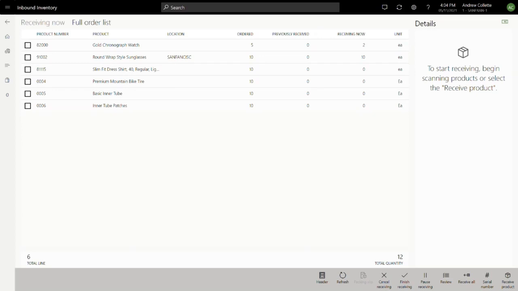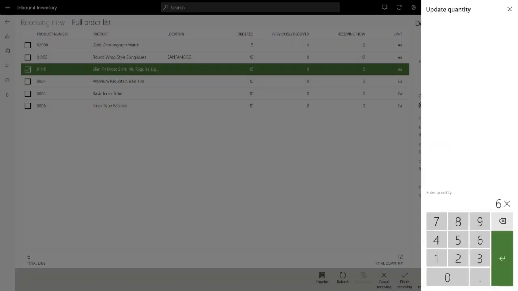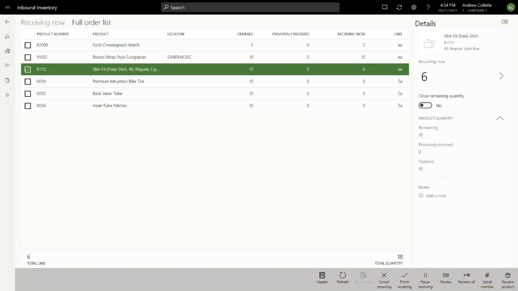For the third item in the list, I ordered 10 units and now received the sixth item. And the vendor has also confirmed that they can only ship 6. In that case, I can use the close remaining quantity function to indicate there's no more to receive.